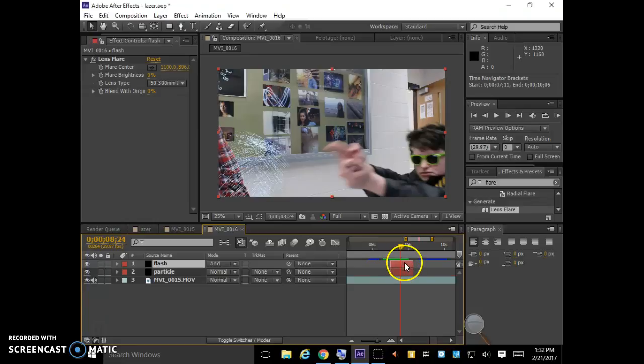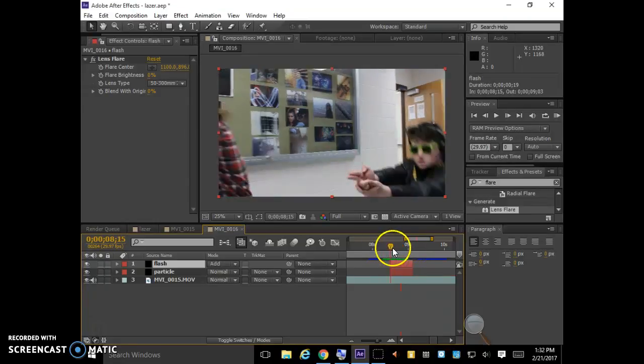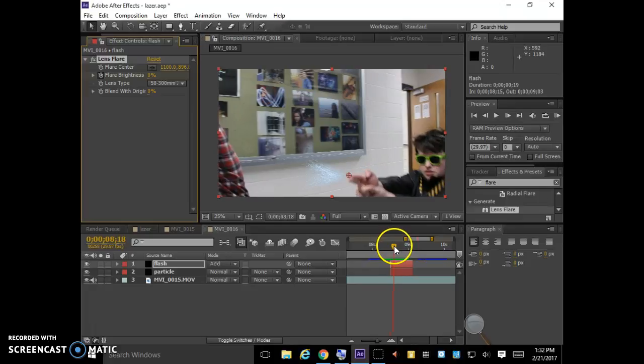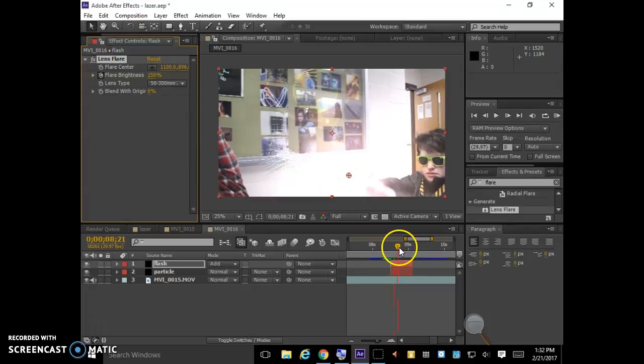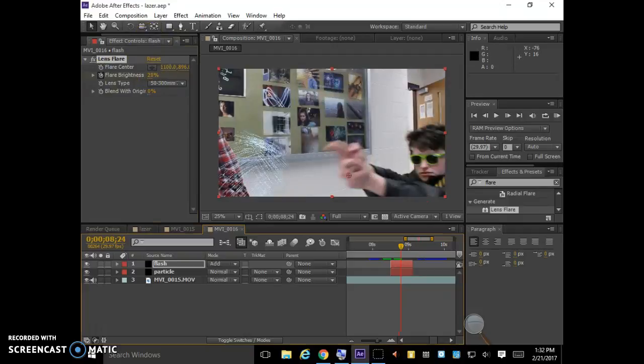But my flare went away because I didn't animate it. So what I need to do is click on the stopwatch here for flare brightness. And then I go down a little bit. Increase it to 150. Go down a little bit more. And then back to 0.